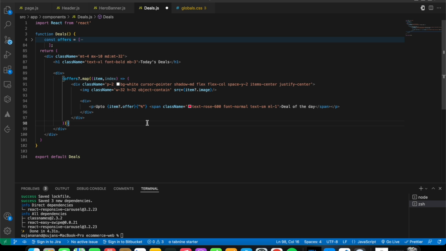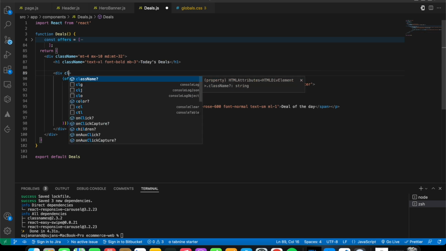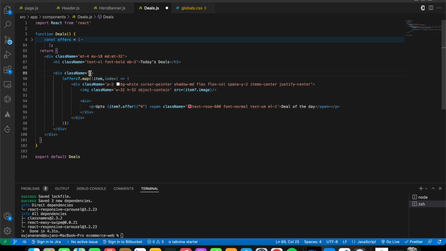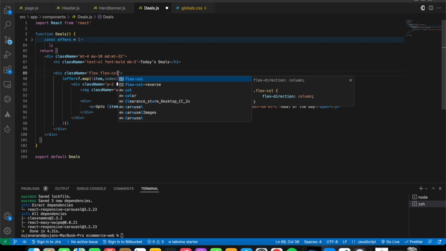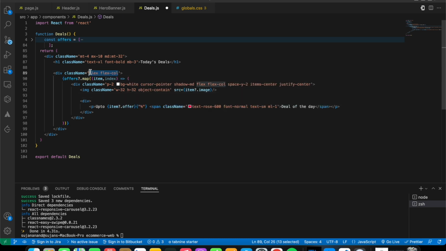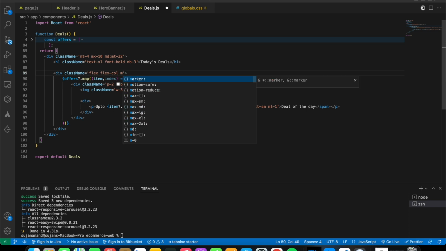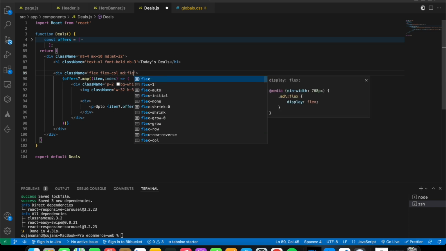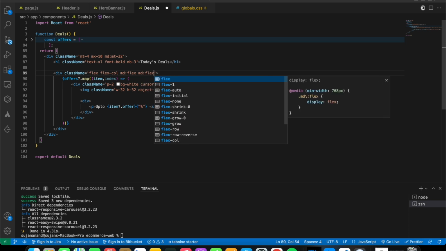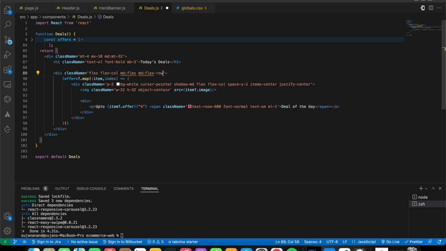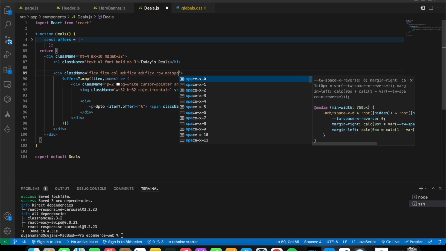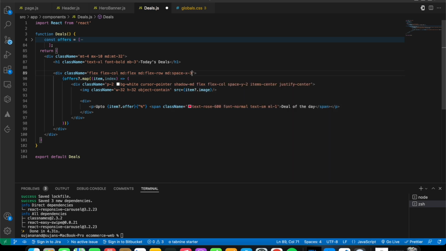So firstly, let's give the styling for this particular div, that is this one. So I'm going to say class name over here. So firstly, I'm going to say flex, and then flex column. So these two stylings are going to get applied for the mobile screens, that is flex and flex column, because the mobile screen is short, right? So from the medium screen onwards, I want it to be in the form of a row. So I'm going to say flex, and medium screen it's going to be flex row. All right, and from the medium screen I want the space also to be 3, so that is space on the x-axis to be 3.